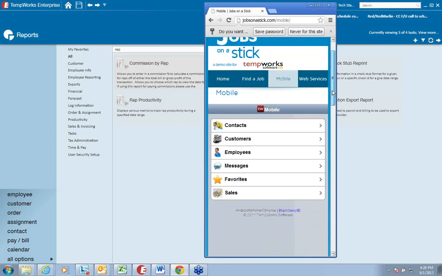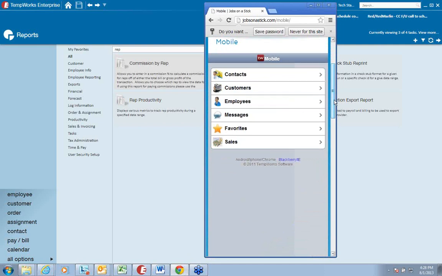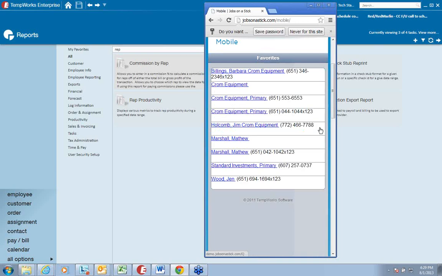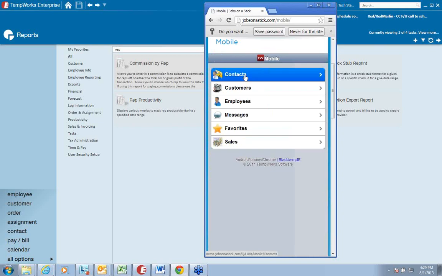So first of all, TW Mobile is on your smartphone. So whether it's a Droid, whether it's a BlackBerry, whether it's an iPhone, as long as you can get to a web browser on your phone, you have a link that you can go to that will allow you to look up your contacts, your customers, your employees. You can log messages. You can view your favorites. And you can see mini sales reports. It's not going to be great big huge sales reports on your little itty bitty screen on your phone.